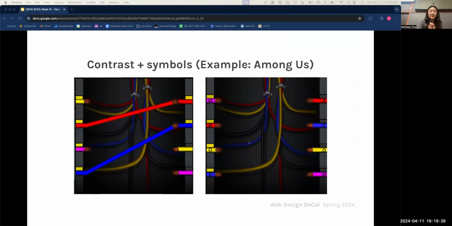So this is an example from Among Us. It's a really great example for contrast and symbols. So in the picture on the left, you can see right off the bat there's really great contrast from the background and the colors in the front. So they're using really saturated colors like red and pink, and they're making sure that you can differentiate between the different colors. And also on the right, you can see in an update that they made, they also added shapes, like little symbols on the sides of each wire. So if you were, for instance, colorblind, you could rely on using the shapes instead of the colors.